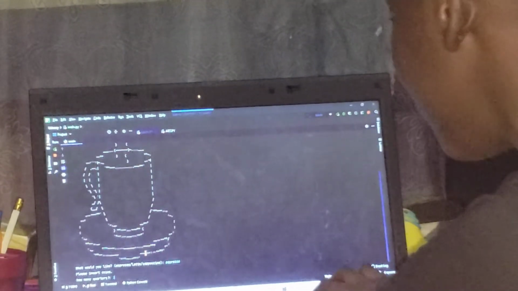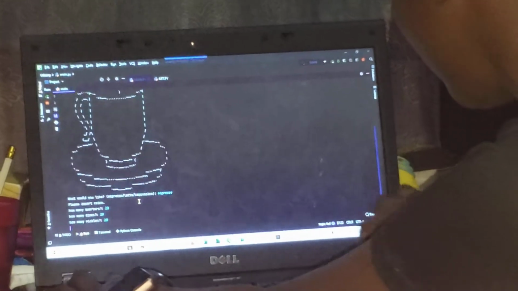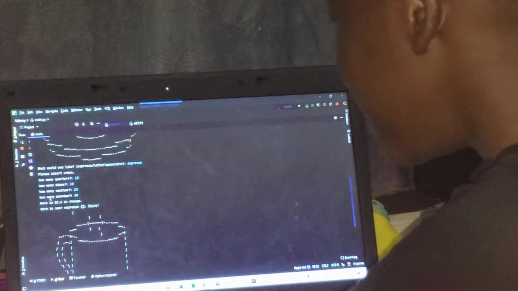I like 10 quarters, 10 dimes, 10 nickels, and 10 pennies. Then I get 2.6 in change.